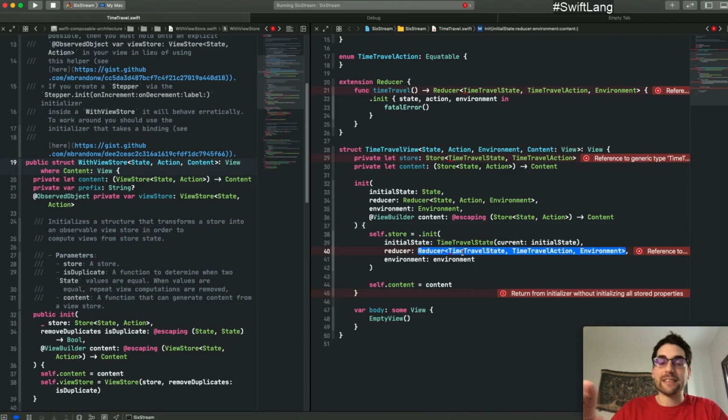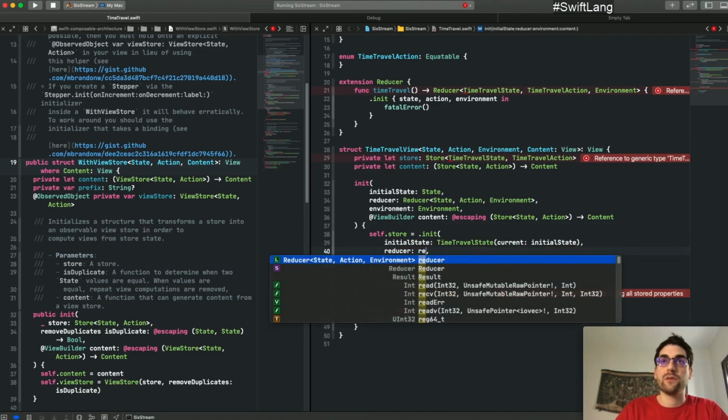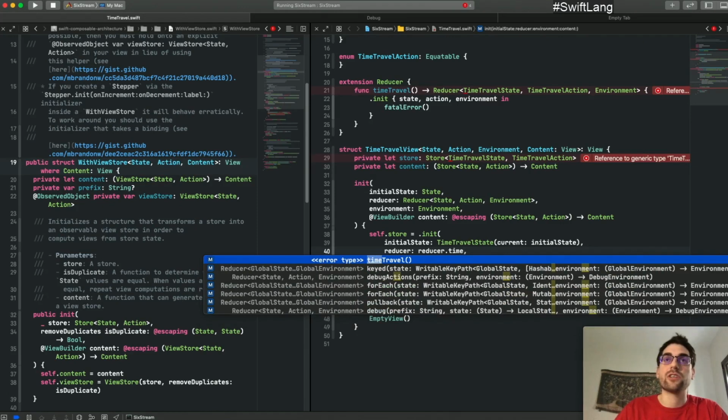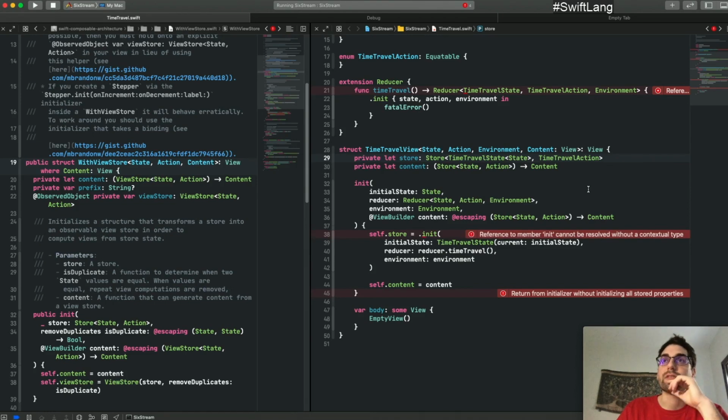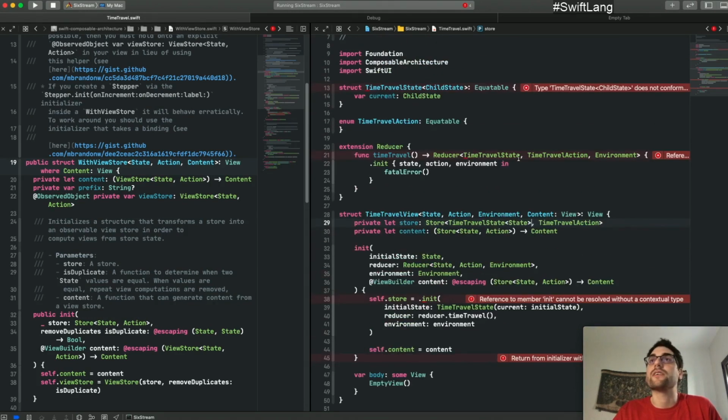Okay, and the reducer now. You use the reducer and you call the time travel to get that reducer. Yeah, and now this is generic and it needs to be generic over this state. And to be honest, we will need the same for the action. I'm pretty sure you can, but I'm not doing something correctly. Like it tells you, oh, I cannot resolve this, but it's because there are errors somewhere else.